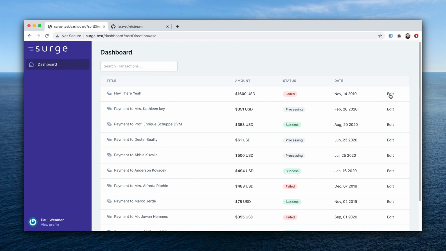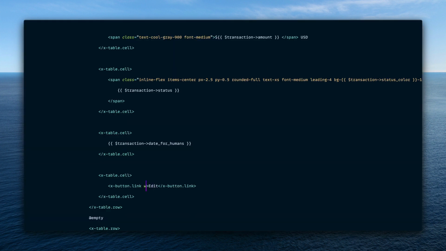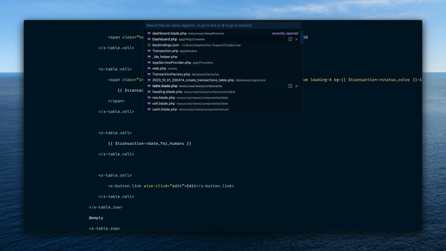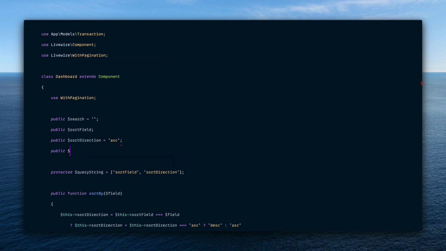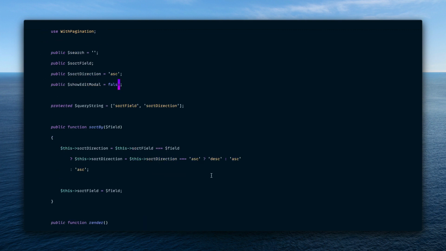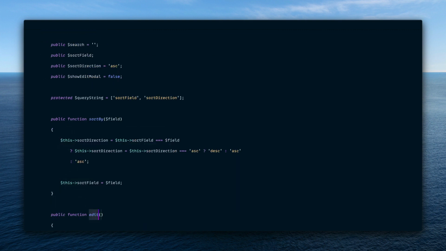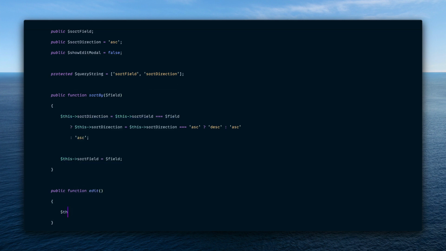We want to click this and we want it to open a modal. So why don't we do this? We'll say wire:click="edit", and we'll add an edit method that toggles some backend state to show the modal. So let's do that. Public $showEditModal = false. So it's false by default, and then we'll add a new method that sets it to true. Okay, and then this $showEditModal = true.